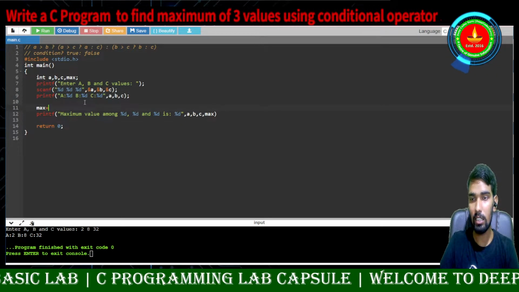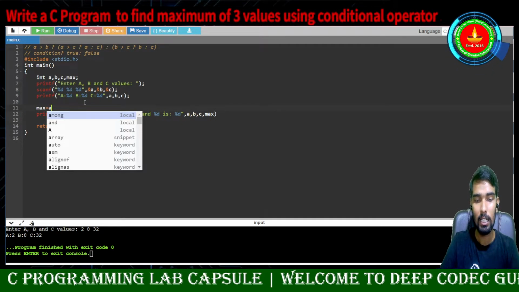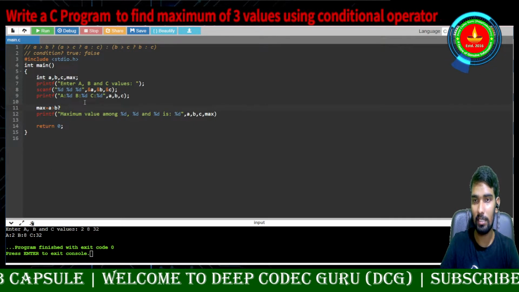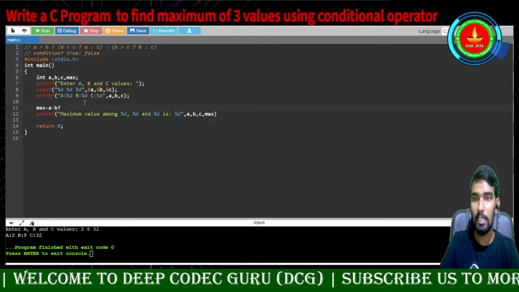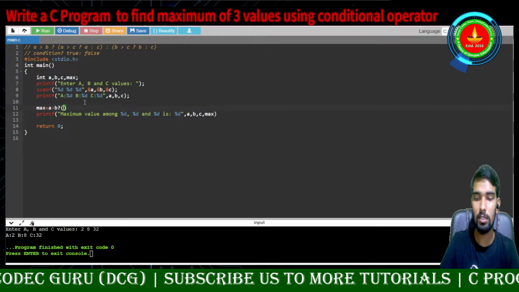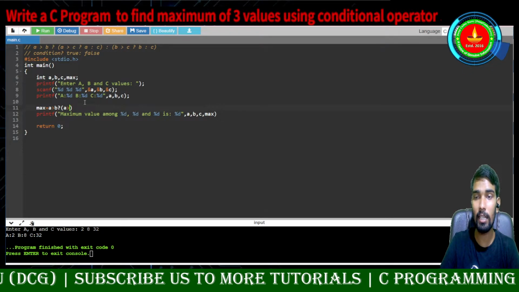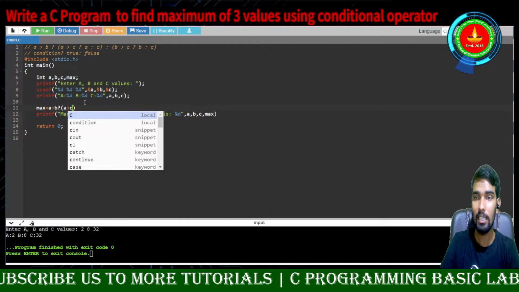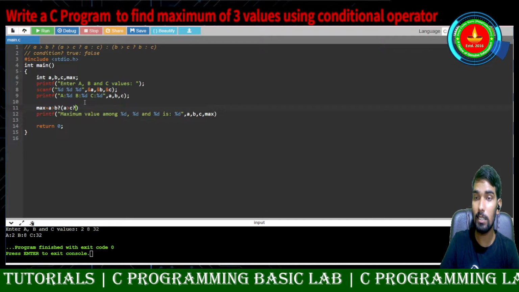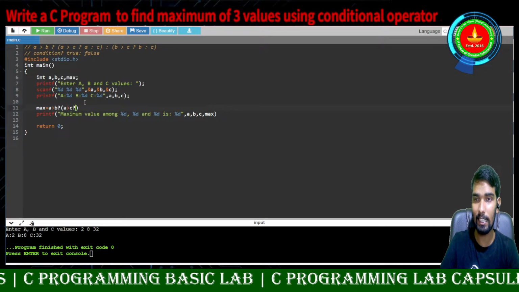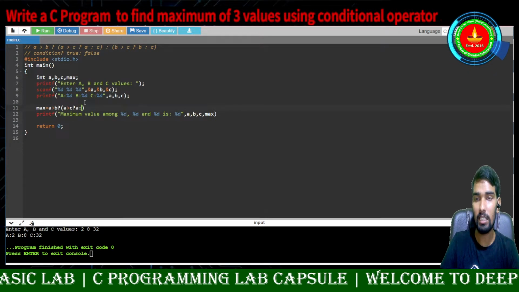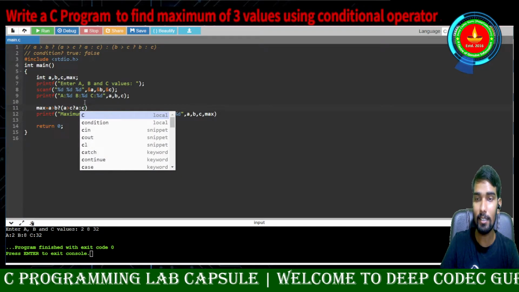First, using the conditional operator, it will check if A is greater than B. It will ask the question. If A is greater than B, then it should check if A is also greater than C. And if A is greater than C, then it will return A as the maximum. Otherwise, it will return C.